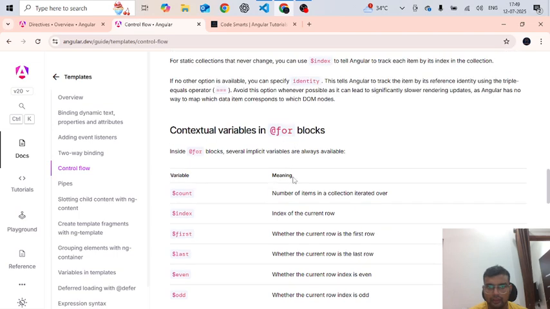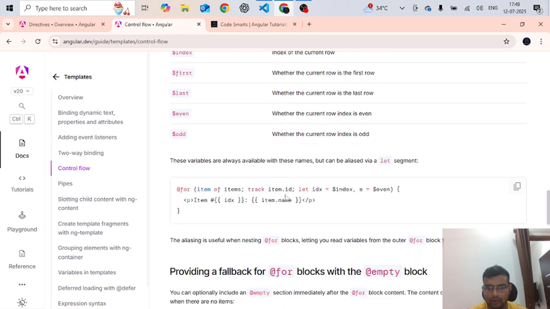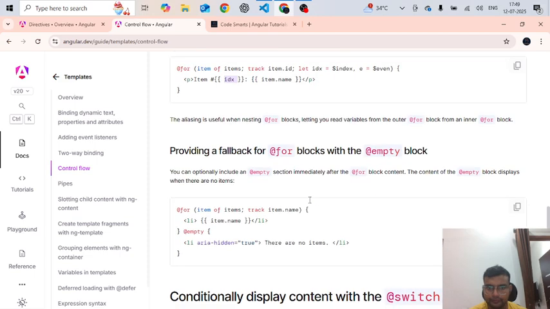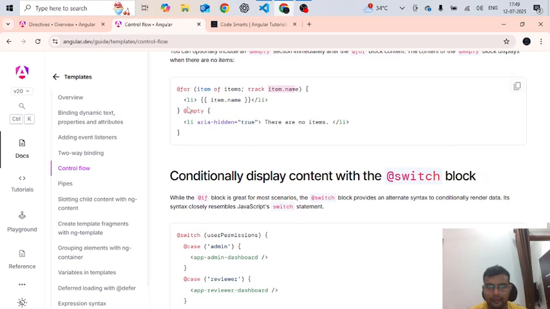Similarly, we have other variables as well: count, index, first, last, even and odd. You can see the example given here, index and event. Here we are using index to display the index number. Here it is tracking by the name, and we have the empty block as well. Suppose there are no items in the list, it will show our empty block.